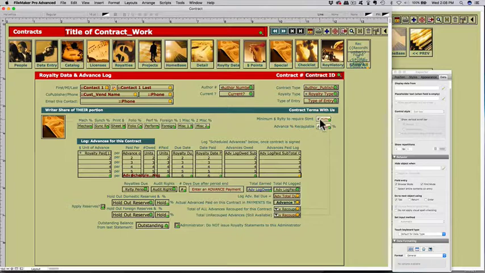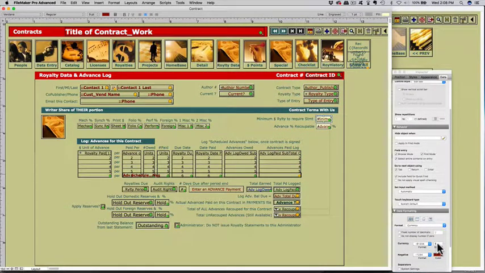Minimum dollar royalty. Okay, I click on that. I scroll down. It says currency. It's already set up with the dollar symbol. I just select that. Whoops, I hit the wrong key. And then type in a pound sign, and you're done.